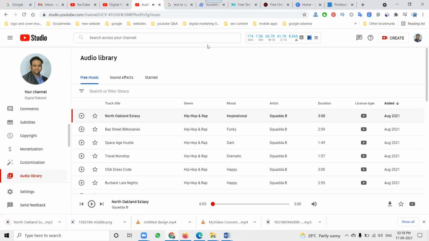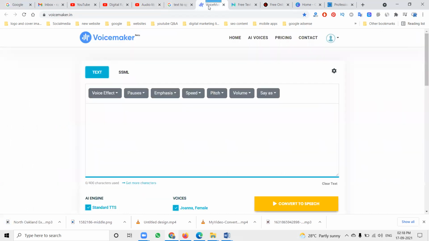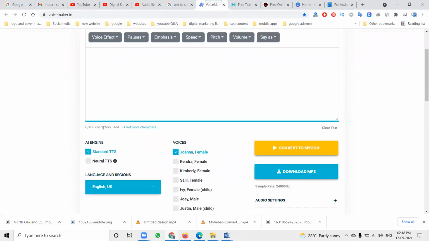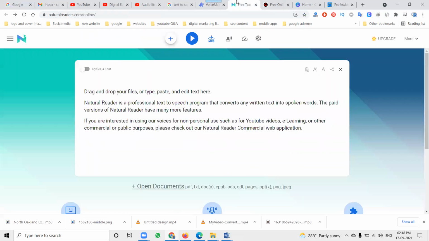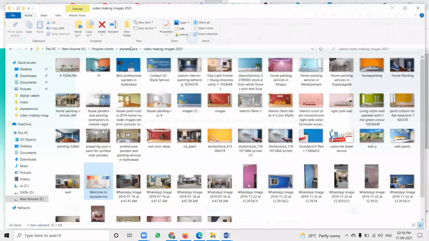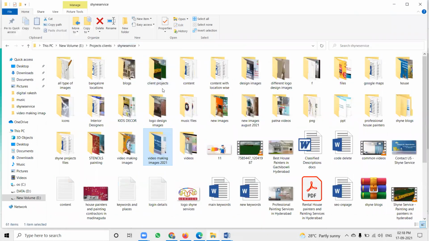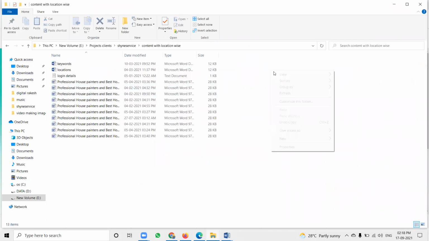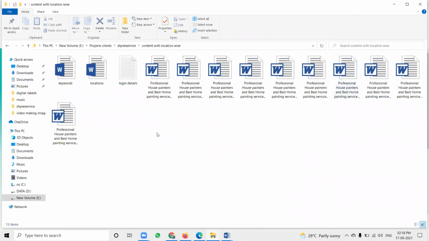And download it. Next, I'm showing two softwares. Voice maker here: up to 400 characters will be converted into an audio file. Next is naturalreaders.com, where we can convert online. Here you can promote your content and first convert it into voice. But with the voice, the problem is adding it properly, a little bit of a problem.